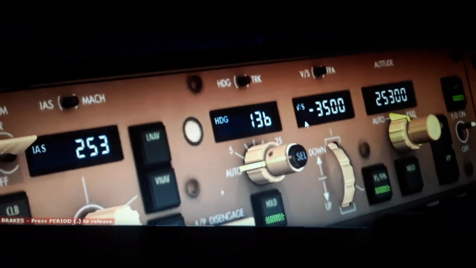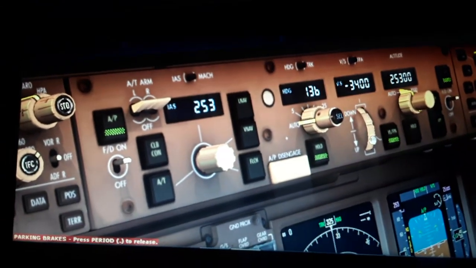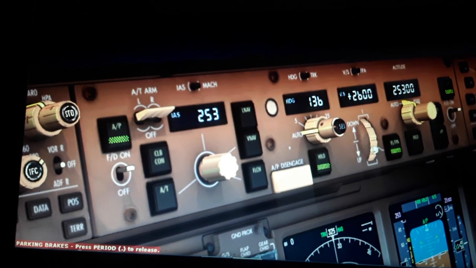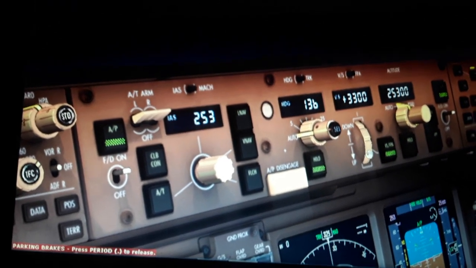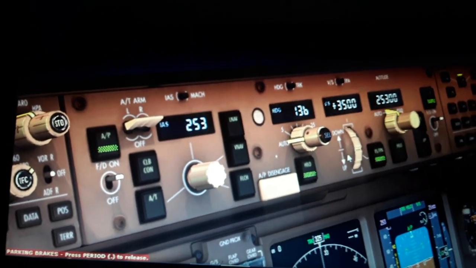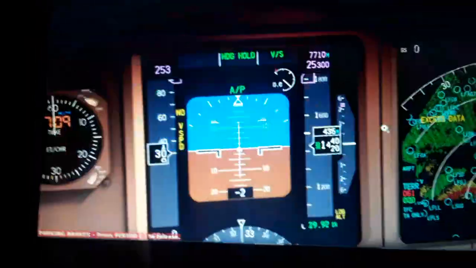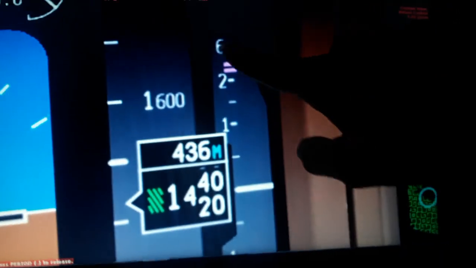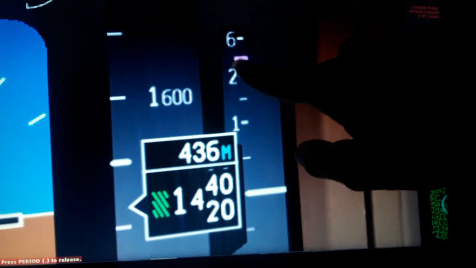And also we have the climb mode over here. So we have to move the slider the other way, and it will give us a climb for this mode, this light on, plus 3,500 feet per minute. So you will see the plus 3,500 feet per minute over here for the climb mode.